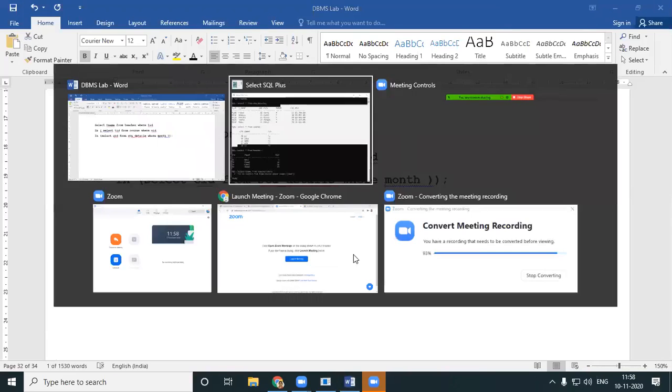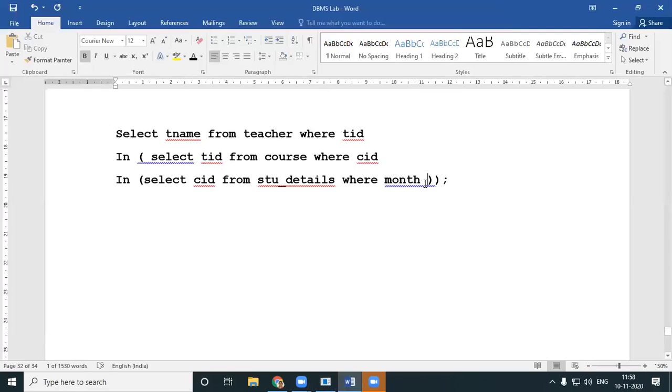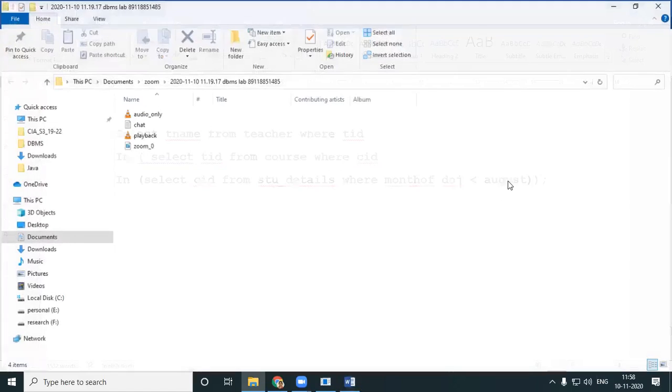Now look here. How do you have the date? You have day, month, and year, DOJ. Okay, so where month of DOJ is less than August. This is actually what you want.